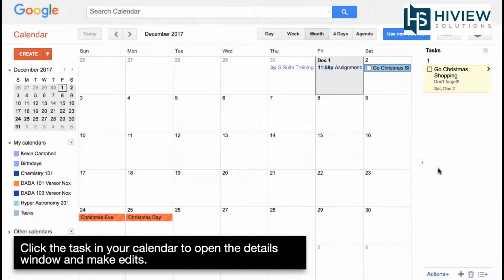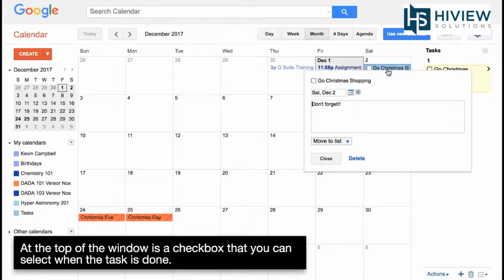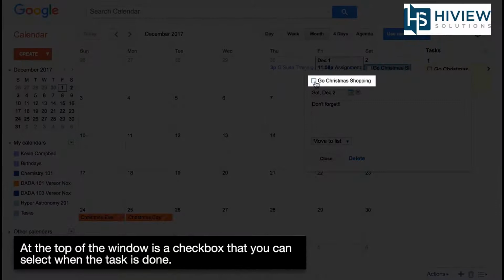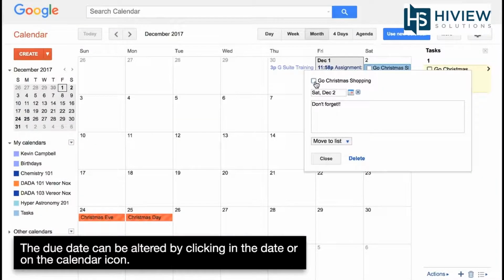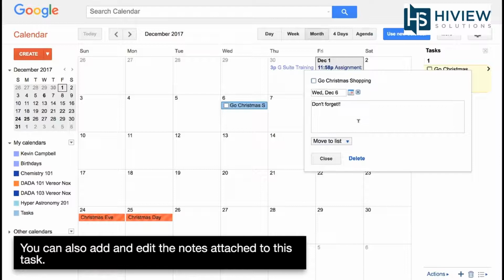Click the task in your calendar to open the Details window and make edits. At the top of the window is a checkbox that you can select when the task is done. The due date can be altered by clicking in the date or on the calendar icon. When you do, a calendar will open where you can select a new due date. You can also add and edit the notes attached to this.